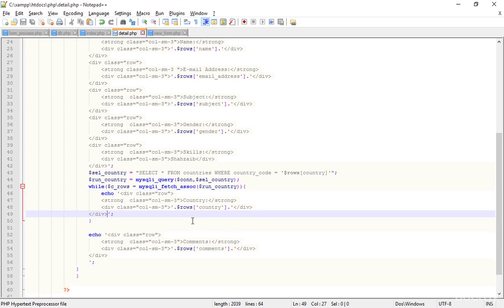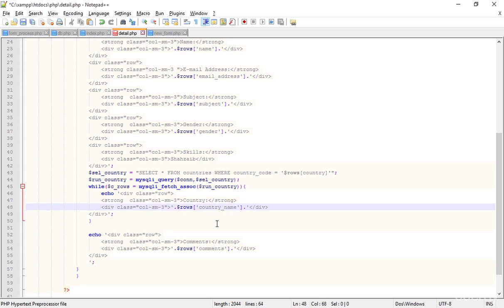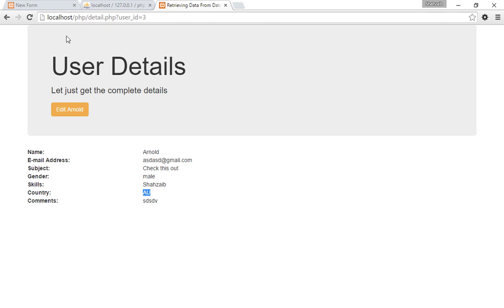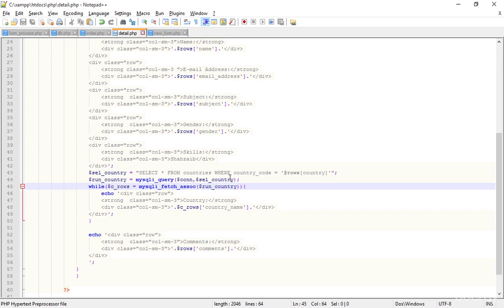Now I just want to get the country name, so the country name from $c_raws. You know that this $c_raws is coming from the countries table, and there are approximately 242 countries in the table, so everything is really fine. Let's go to the browser and refresh that. Now I got Australia. Really simple, and everything has been done with the help of this where clause. So I hope you understood how I did that.